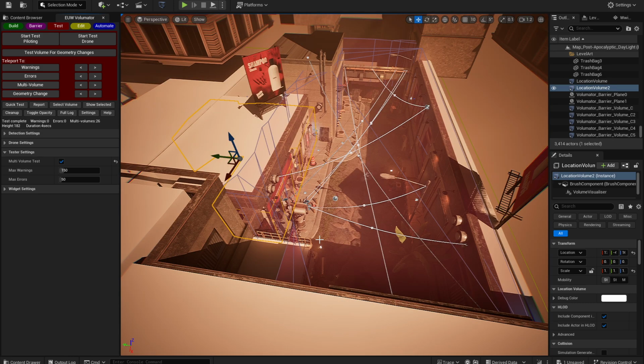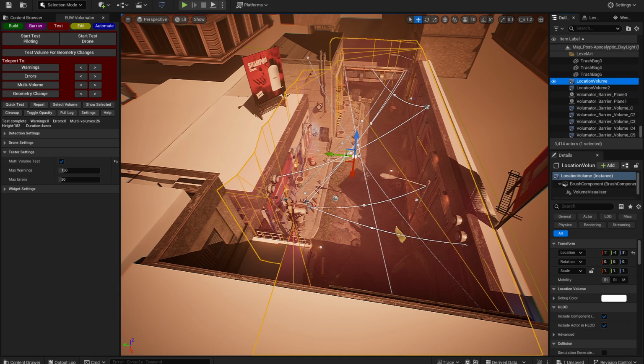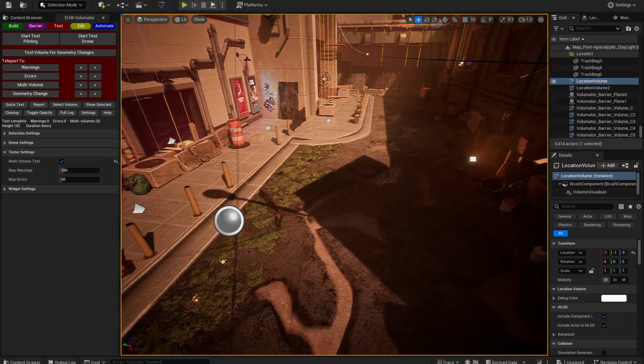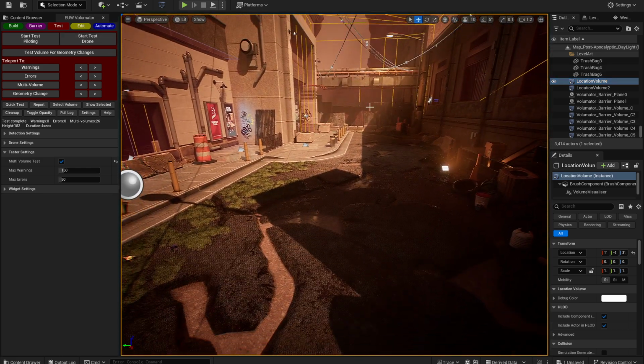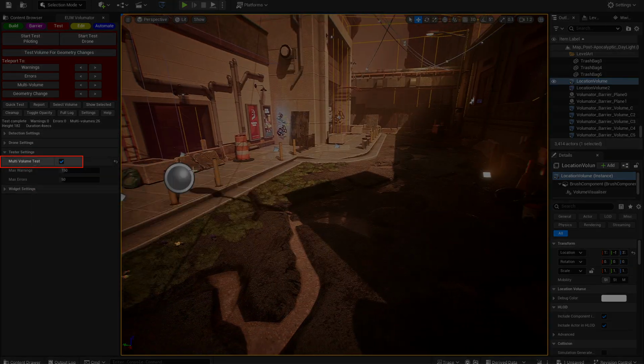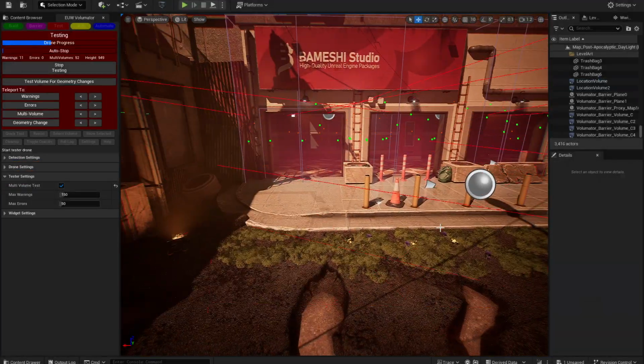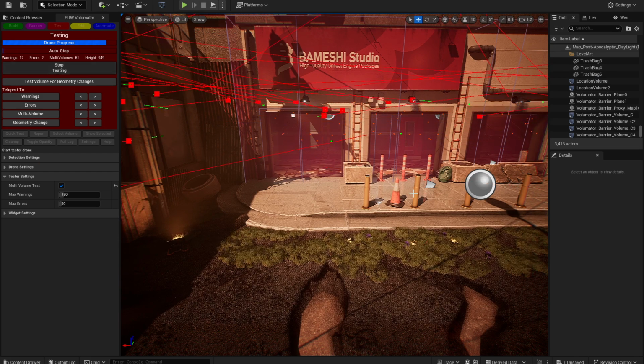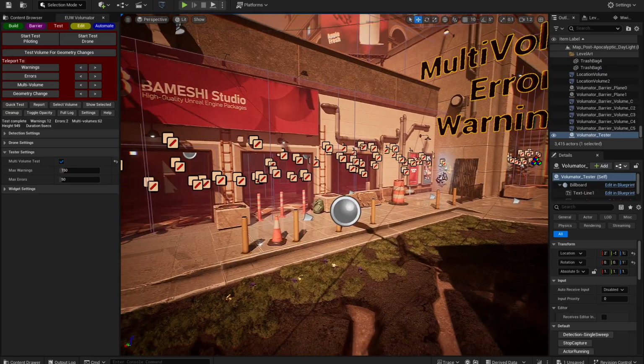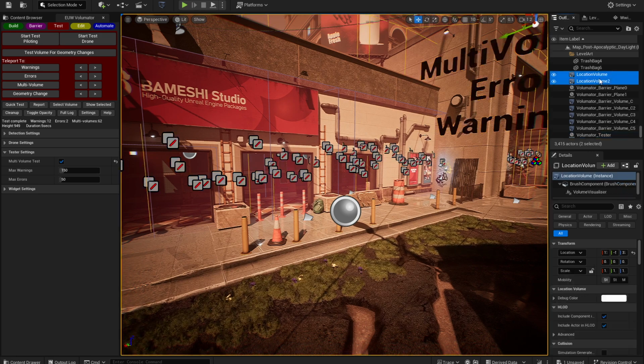We can also test for volume overlaps as well. So I've just scaled up this volume next door slightly so it bleeds into the space over this volume here. And this time I'm going to use a drone, and we'll fly the drone around in this area, and we will have multi-volume test enabled, and it will check for overlaps. And you can see it's showing us all the areas where two volumes are overlapping. So this is really helpful in cases where you need to ensure volumes are exclusive to areas.